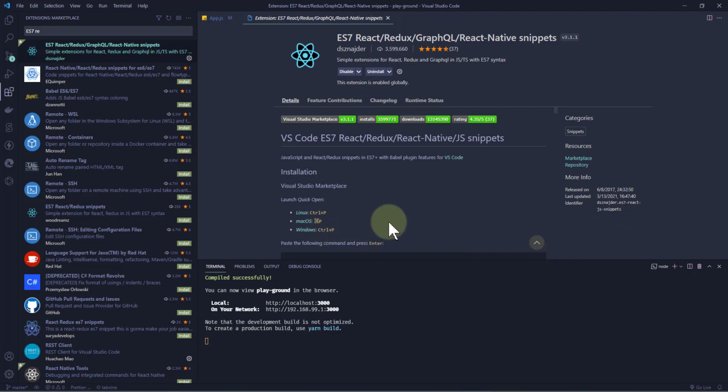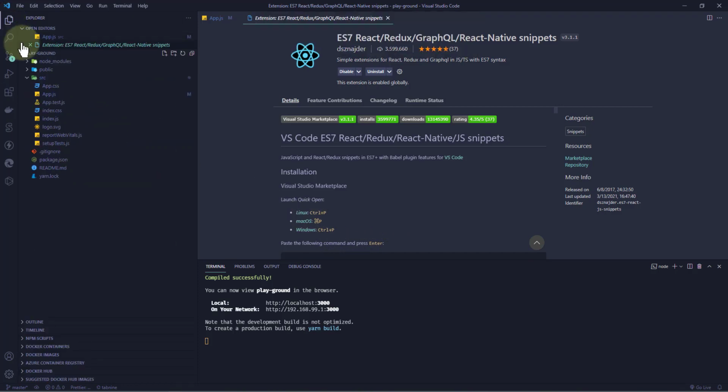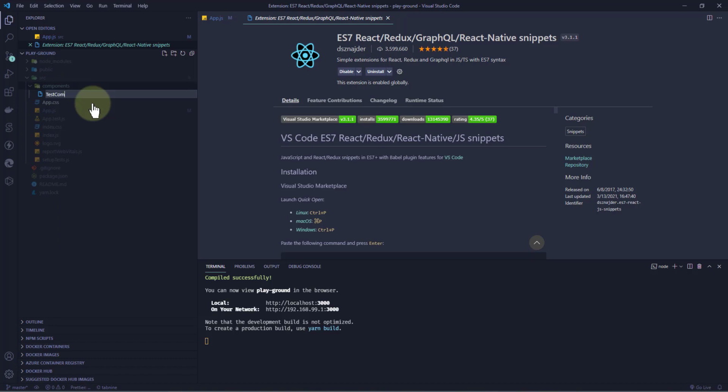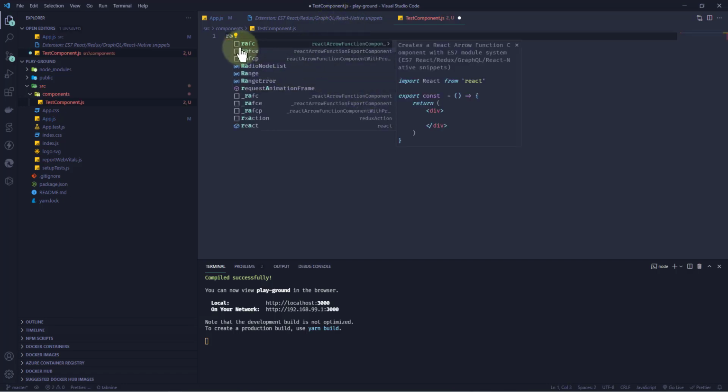Press the following command and press enter. Okay, Windows Control P. What I'm going to do is head back to the source here. I'll create a folder called components, and inside of here I'll create a test component. I'm going to say TestComponent.js. In order to generate the boilerplate code here, I'll have to use a shorthand, which is essentially provided by this particular extension. So let's see what we can do.